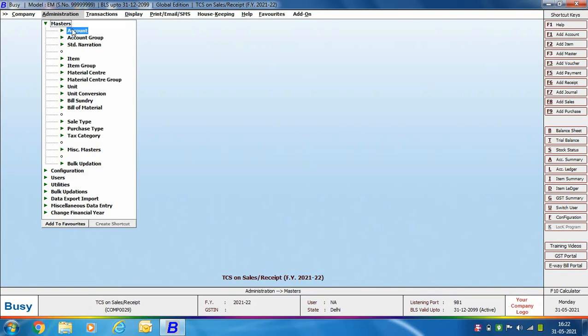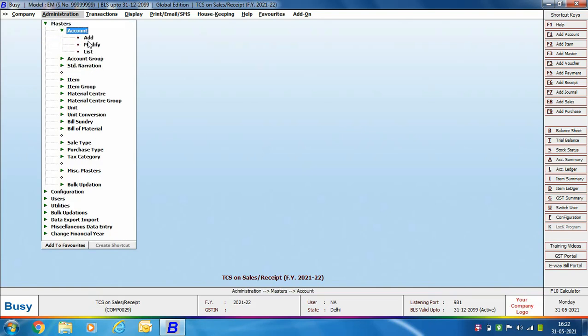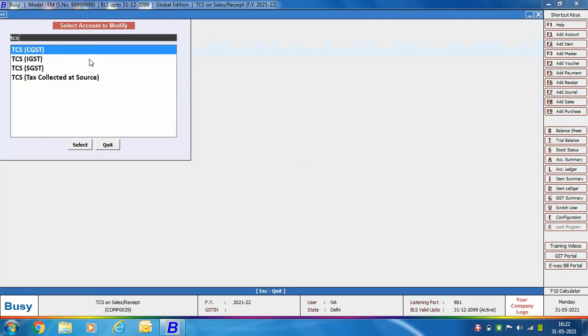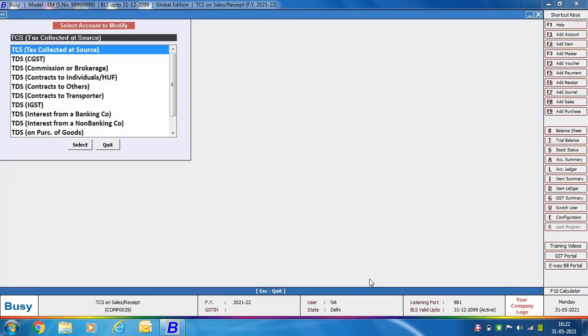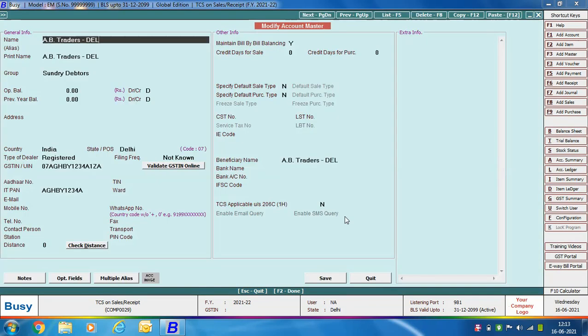So first of all, we are going to masters, account, modify option. Here we are opening the TCS account in the modify mode. You can see its group as duties and taxes and tax type as TCS. Then we are opening a party account in the modify mode. Here you need to make sure that the PAN of the party is specified, because the TCS rate is dependent on whether the PAN for the party is specified or not.